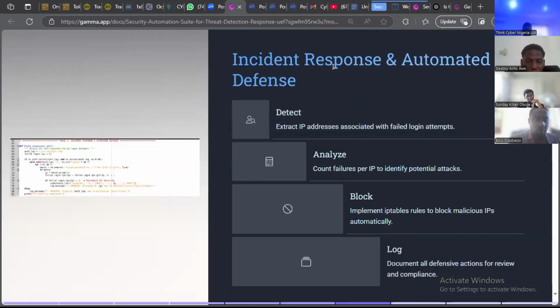Okay, so next we have incident response and automation. In this, we considered 4 different things. The first was to detect, the second is to analyze, the third is to block, and the fourth is to log. To detect is extracting the IP addresses associated with failed login attempts. Secondly, to analyze is to count failures per IP to identify potential attacks. Thirdly, to block is to implement IP tables rules to block malicious IPs automatically. And the fourth is to log, which is to document all defensive actions for review and compliance.